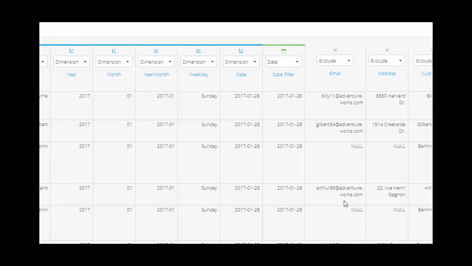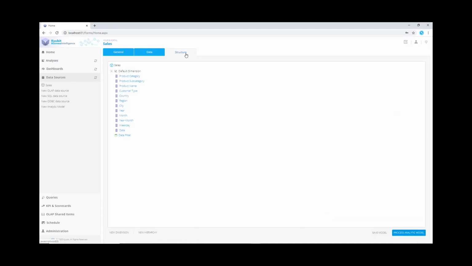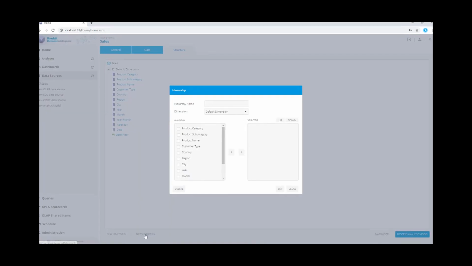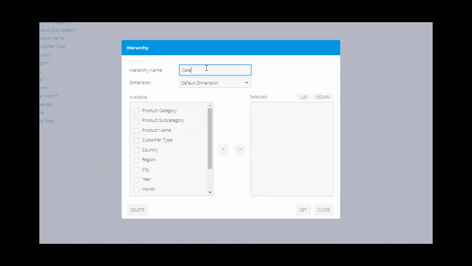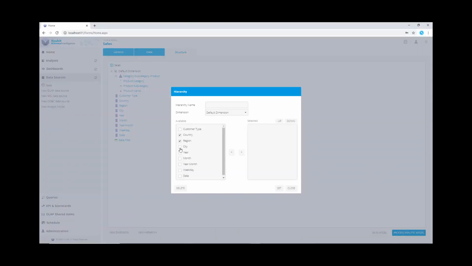If the column contains actual date value and we want to use it as a date filter, it must be defined as a date. We will add the dimension attributes that logically form a hierarchy, such as year, month, date, to a hierarchy that will make the analysis more intuitive to drill down data from higher to lower levels of data granularity. We will also create a hierarchy for the country, region, city, and product category, subcategory, product name dimension attributes.